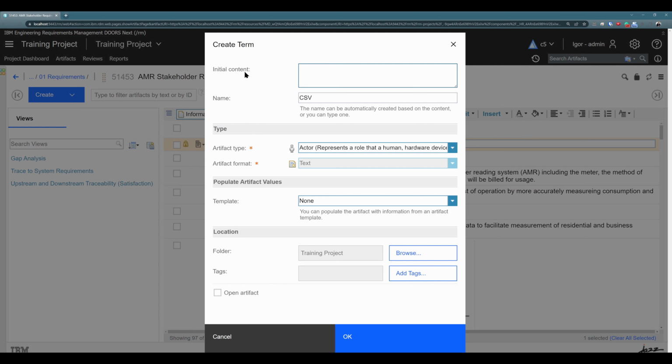Excellent. Now I can add initial content, comma separated values. I will leave the name as CSV. And this is very important. You need to choose the right artifact type that is assigned or associated with glossary terms. You see, we have just two options because in this template, someone also assigned actor as a glossary term, but I would like to have term. I really don't know the reasoning, but I didn't change it just so you have the same template as I have. Excellent. Leave everything as default and see that this is important.